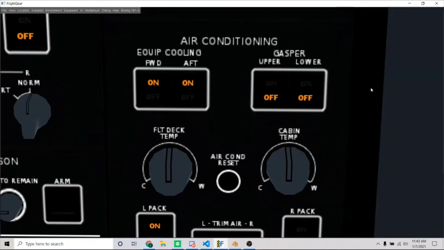Hey guys, today we'll be animating the flight deck temp dial on the air conditioning sub panel in FlightGear using XML and a little bit of Blender. So let's get started here.